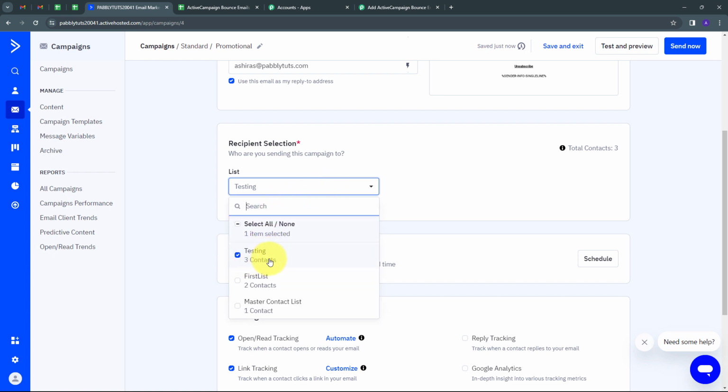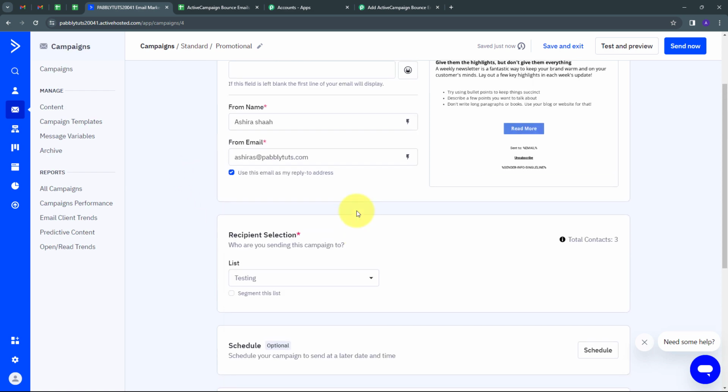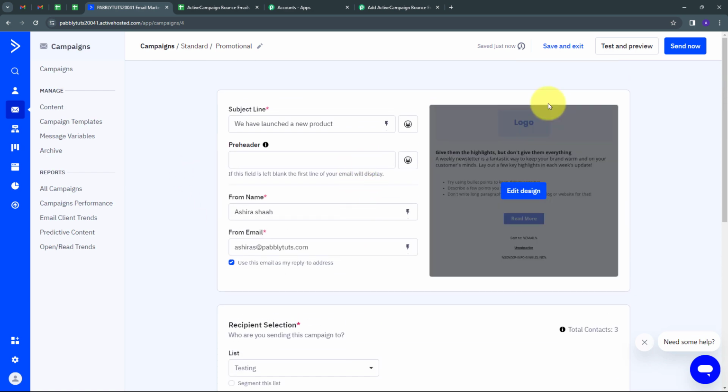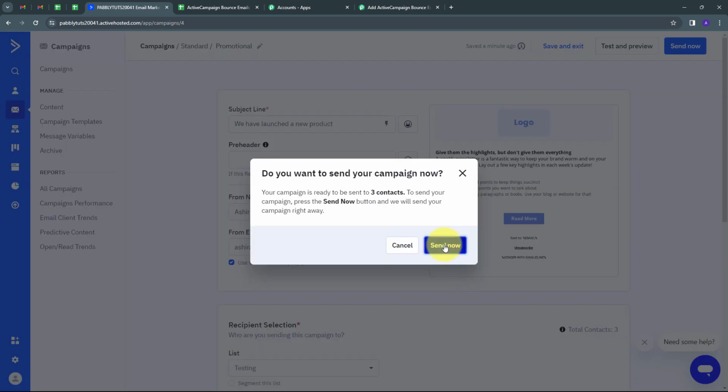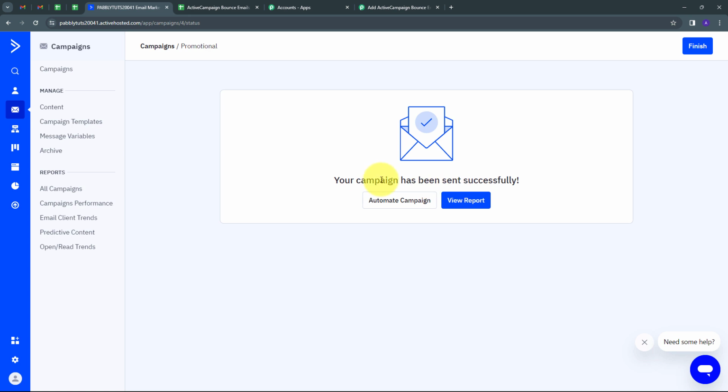So in testing, I have all the contacts. I have 2 valid contacts in this list and 1 invalid contact. Now what I'm going to do is send emails to all these contacts. So I'm going to click here on the send now button. I'm going to click on send now and my campaign is being sent. So I have sent emails to all my contacts.